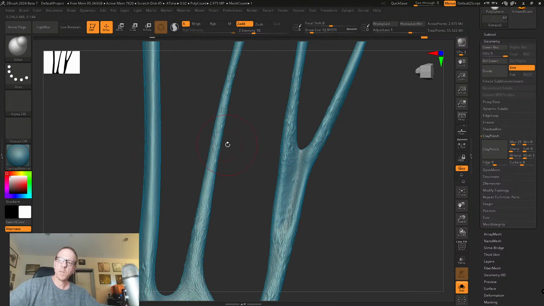Let's see, that's my 3D mouse. I have one of these 3D mouses here, but it's being a jerk lately.